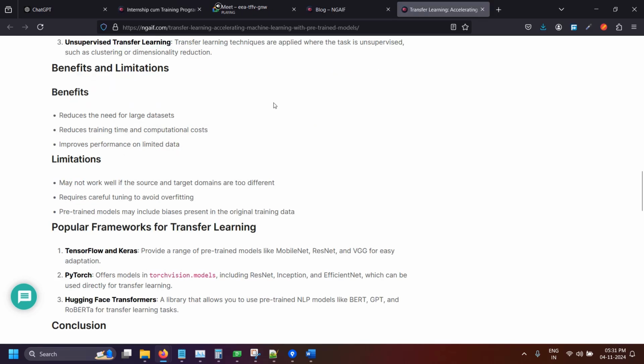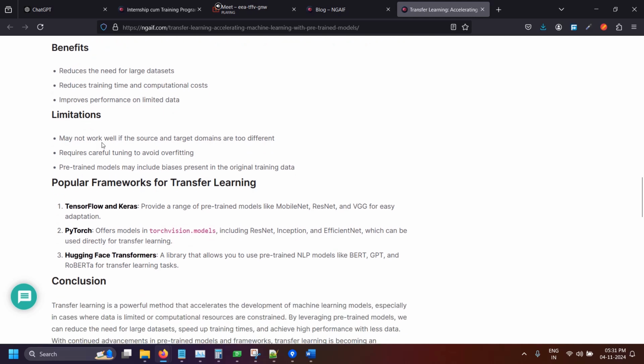Okay, so let's see the benefits and limitations. Benefits are: reduces the need for large data sets, reduces training time and computational cost, improves performance on limited data. What are the limitations? May not work well if the source and target domains are too different, requires careful tuning to avoid overfitting. Pre-trained models may include biases present in the original training data. So these are the limitations. Look for the benefits. It will improve the performance, save the time.